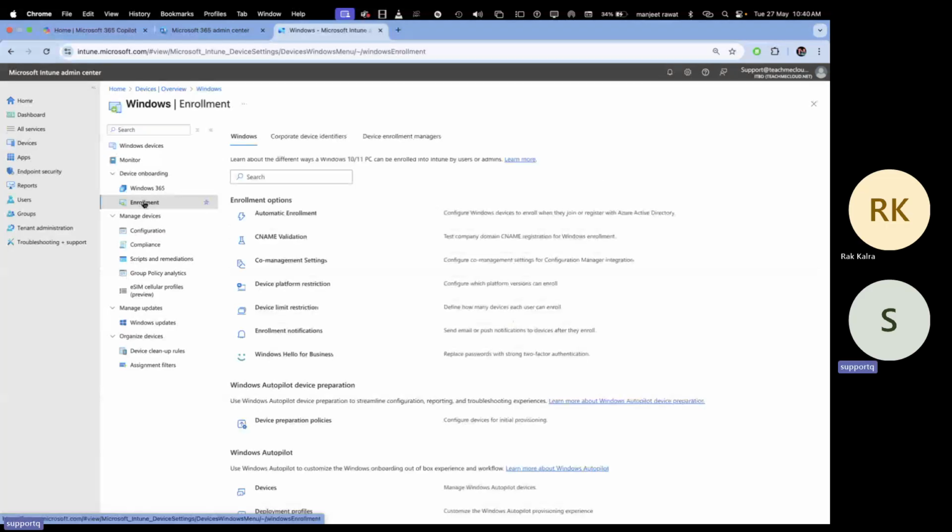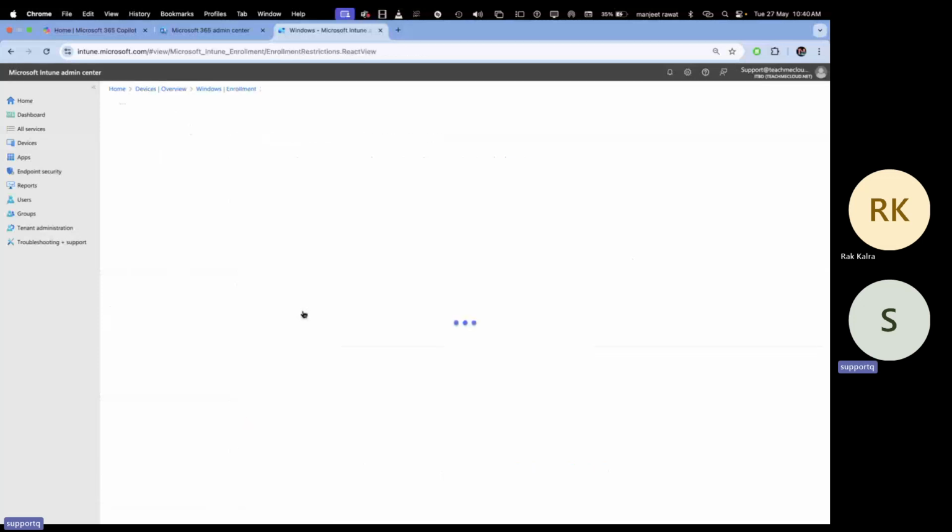we are able to find multiple options. Device limit restriction, and platform restriction, and a number of options. Let's talk about device limit restriction.